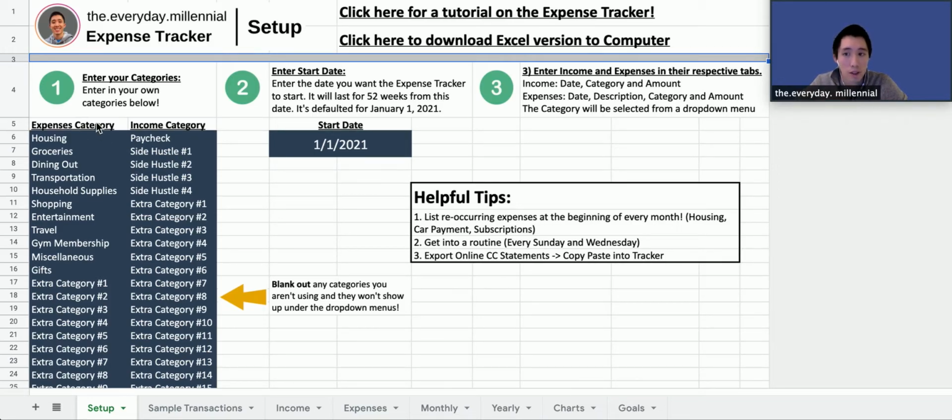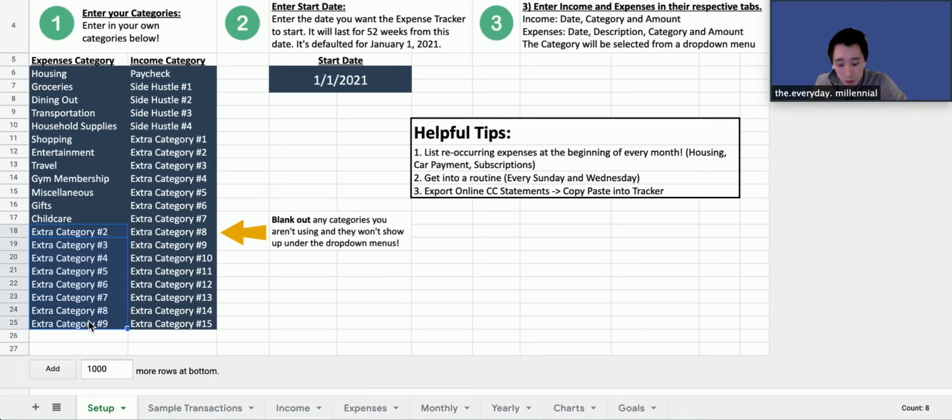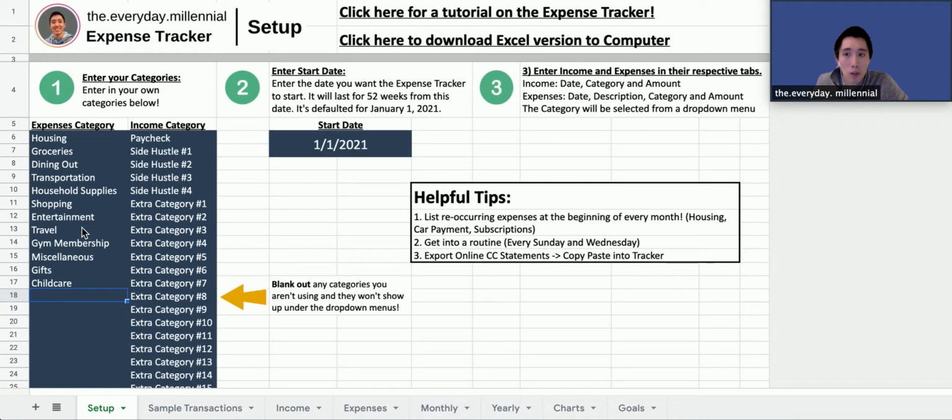And so on the left columns, you have your expenses and your income categories. I just have 11 categories listed here, and you can add additional categories by just typing over them. Let's say I want to add a category for childcare. I can do that here. But let's say I don't need these extra categories. What you can just do is delete them, and they will no longer show up under your new dropdown. And the same thing for income categories.